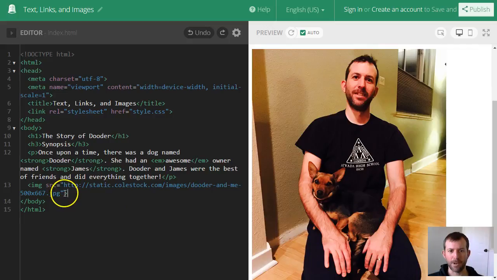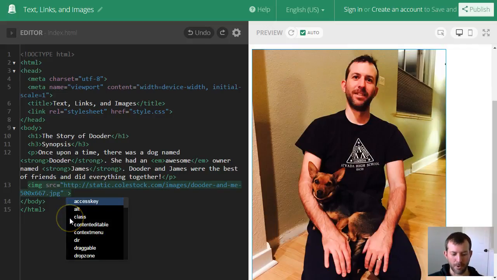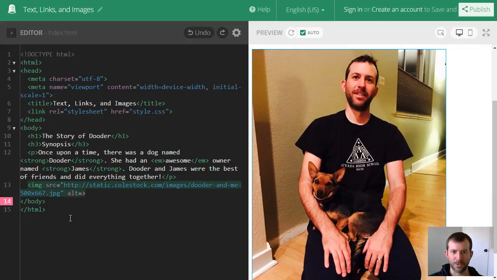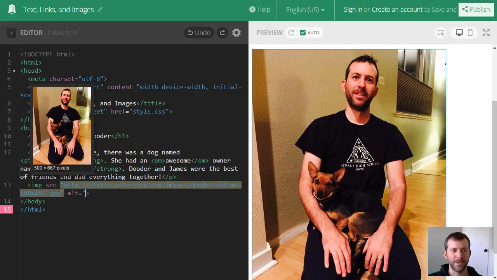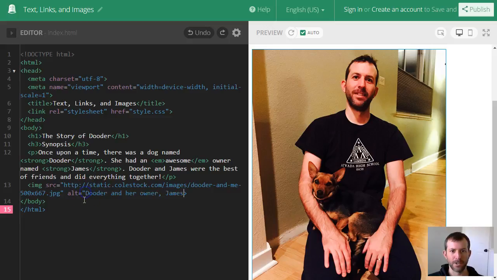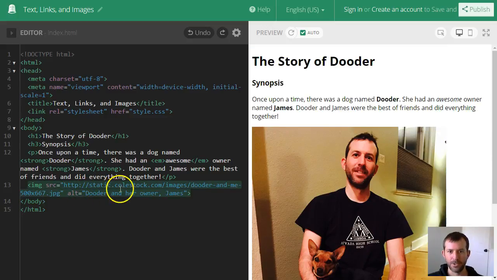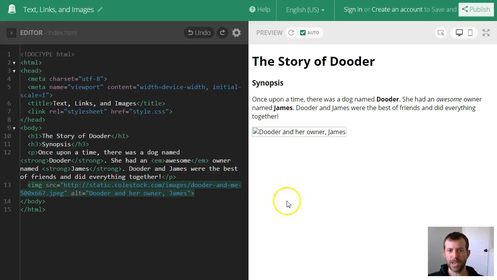I'm going to go back, however, and I'm going to add some other attributes. For example, alt. Remember, alt stands for alternative text. This is what will show if the image for some reason doesn't load. I'm going to say Duder and her owner, James. Now, let's say I made a typo in here. Notice how it couldn't find the image to load, and so instead it showed the alternative text that says Duder and her owner, James. All right, let's go ahead and put that back.